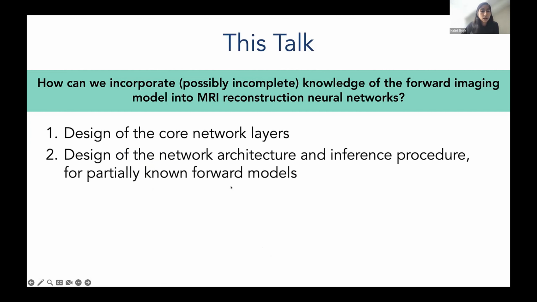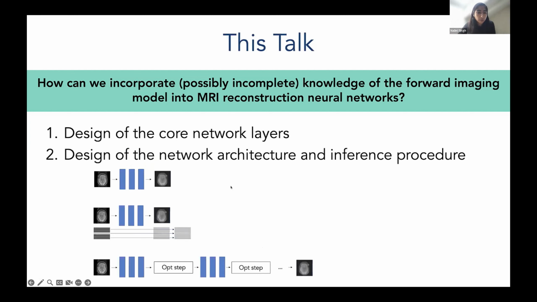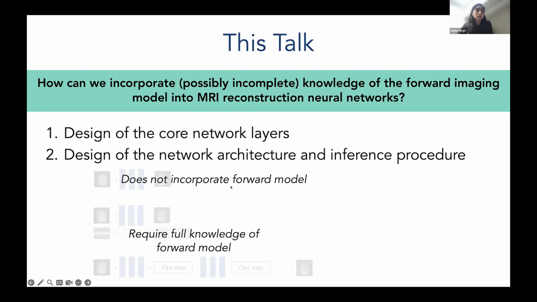And then in the second half of the talk, I'm going to talk about how we can use the forward imaging model to inspire the design of the overall network architecture and of the inference procedure which is used, focusing specifically on the case where we only partially know the forward model, which is the motion corruption case. So if you think about the three buckets of strategies I described earlier, in the first case, we haven't incorporated any information about the forward imaging model. We're just training a standard supervised setup. And the second two cases require that we fully know what the forward model is.